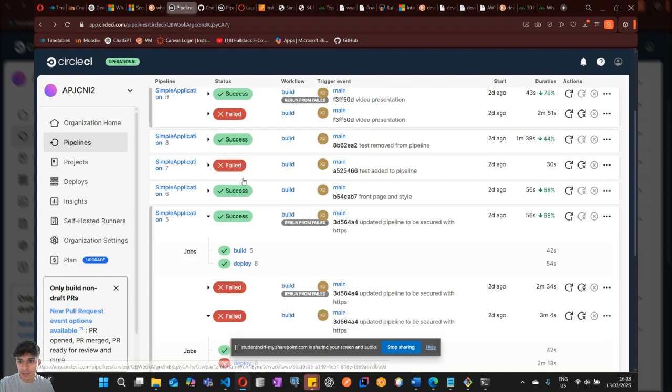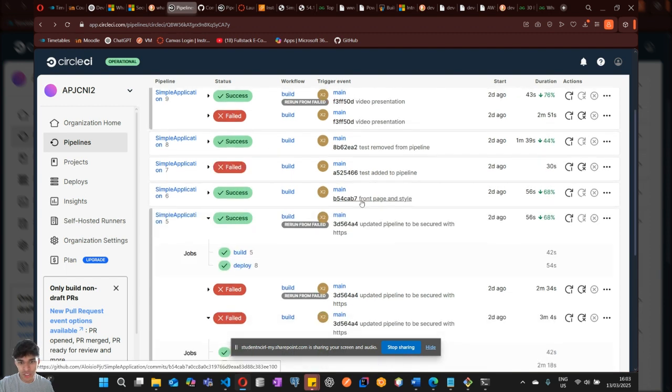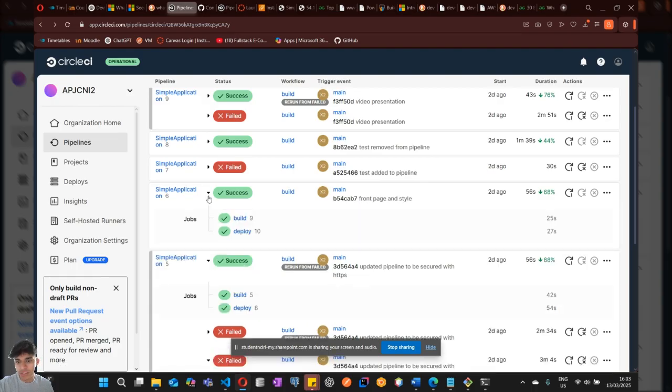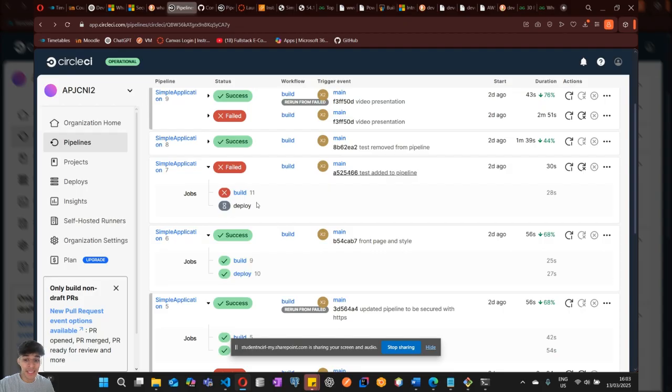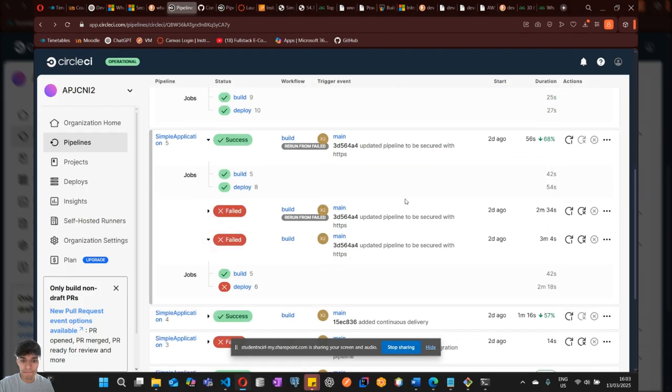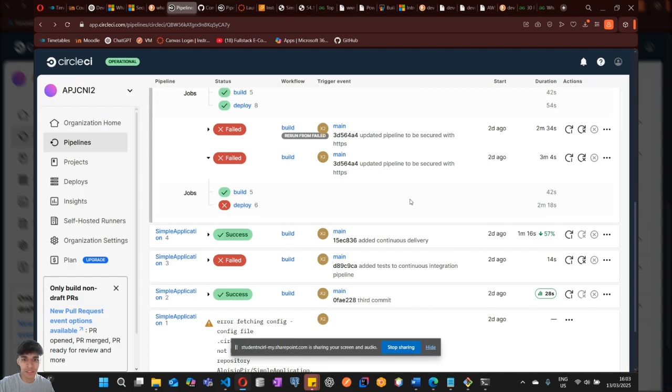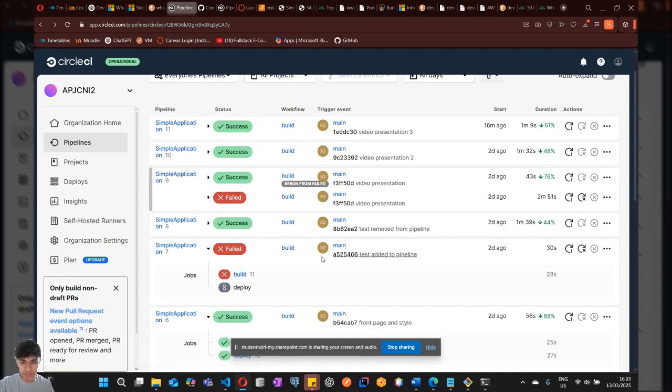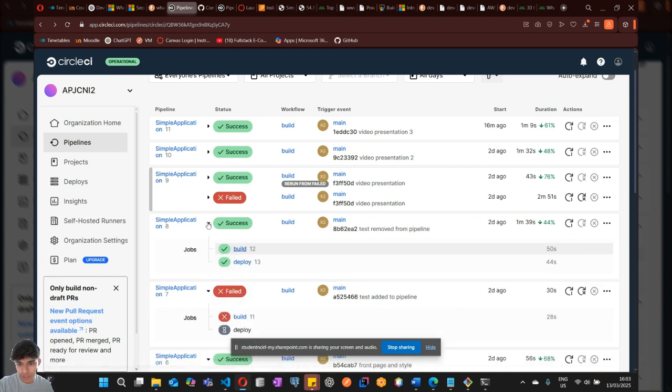Once I figured that out, I changed it and I was successful on the deploy. On the sixth, I made changes to the front page, the style, and the pipeline was still successful on the build and deployment. Here I tried to add the tests again to the pipeline, although this is not a requirement up to this CA, but I wasn't successful, unfortunately. Then I removed the tests and the pipeline was working again.